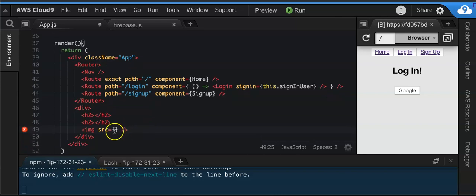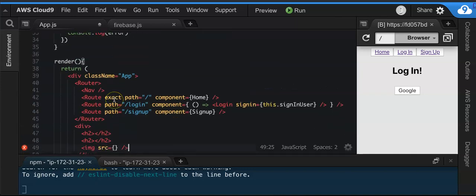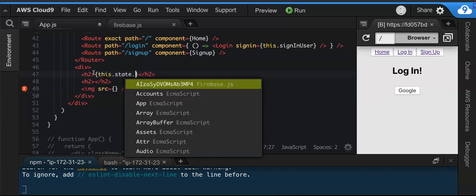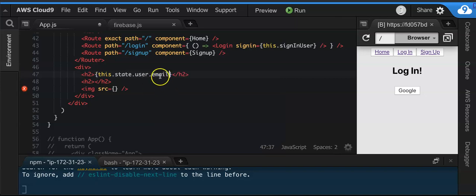The problem is that when this starts out, the state.user is null. And so if I try to put some stuff in here like this.state.user.email or something like that, or display name, it's going to give me an error at first. And so a way to make sure that doesn't happen is to check to make sure that this.state.user is a real thing. And so the way to do that is like this.